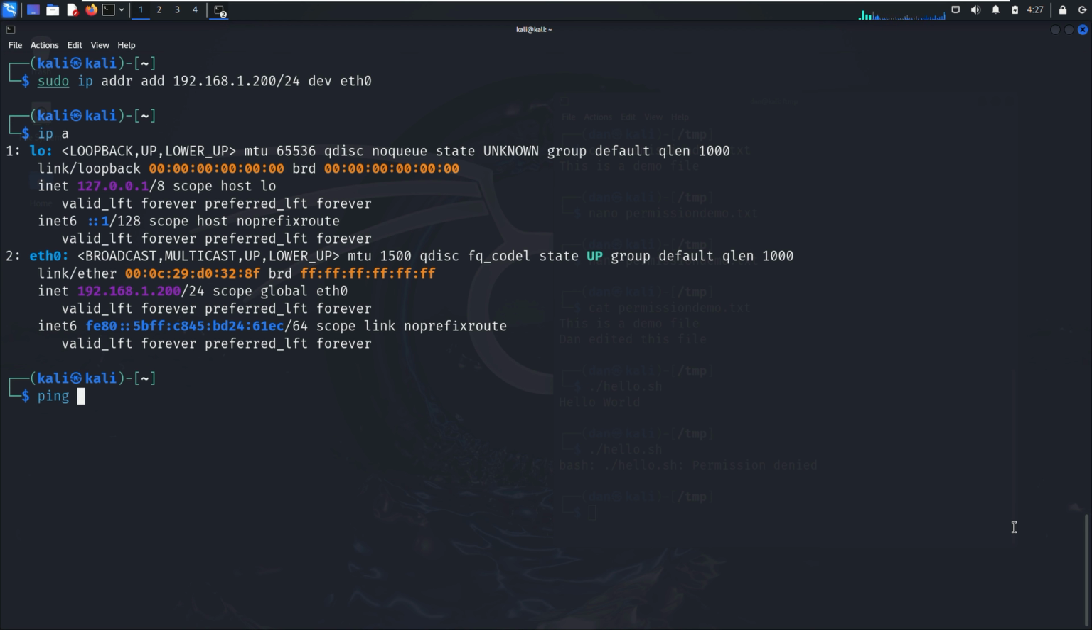Now I can try and ping other IP addresses again. We can try and do that concept of pinging 192.168.1.1.